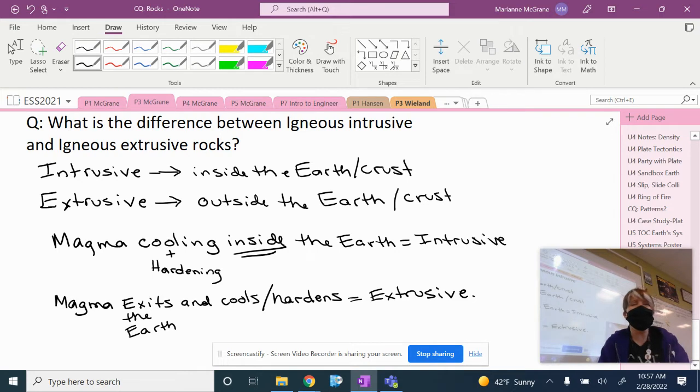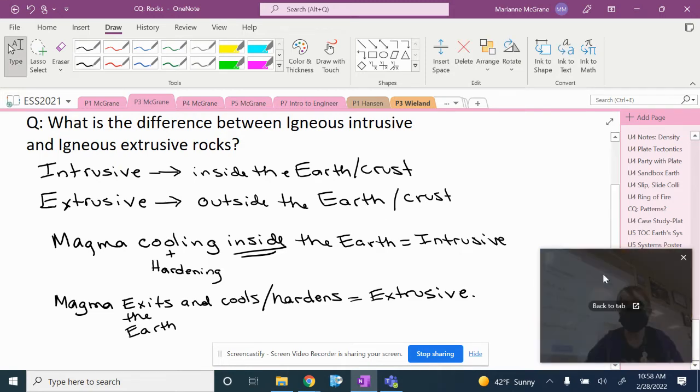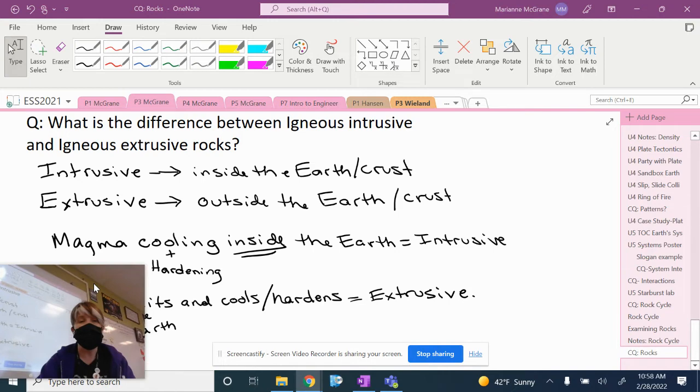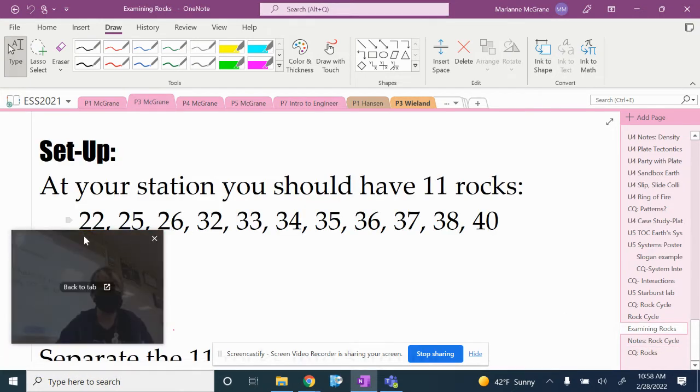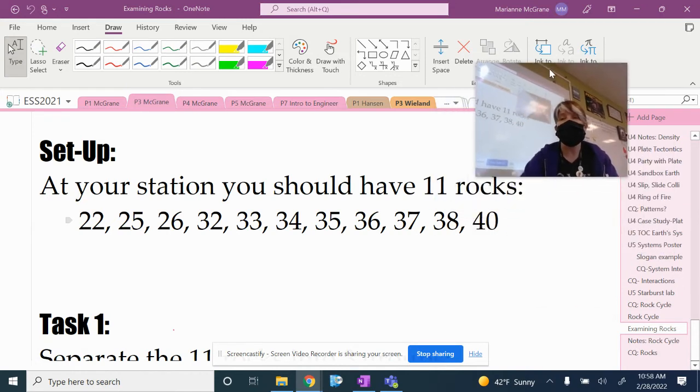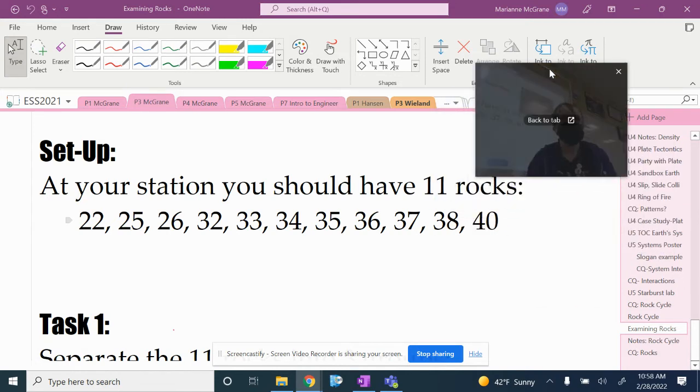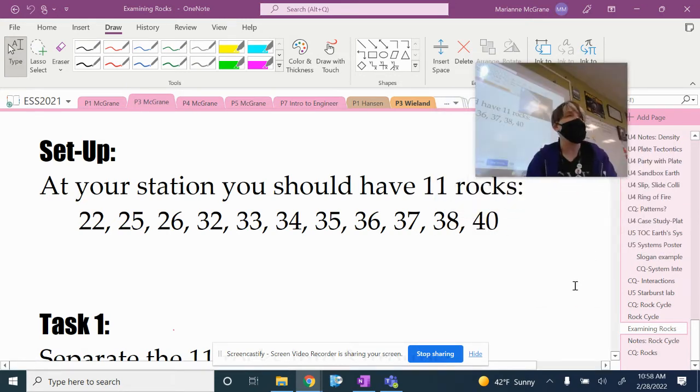What I want you to do is, do you remember the groups that you were in Friday? Could you please go back to those groups, and then I'm going to show you the rocks that I want you to get out. So we're going to examine some rocks. I want you to open up the box and get out these rocks, please, at your station. So on your marks, get set, go.